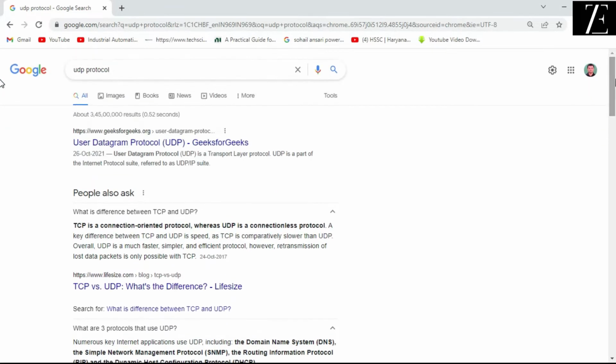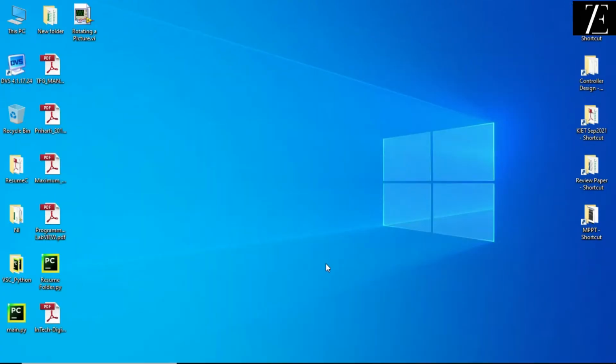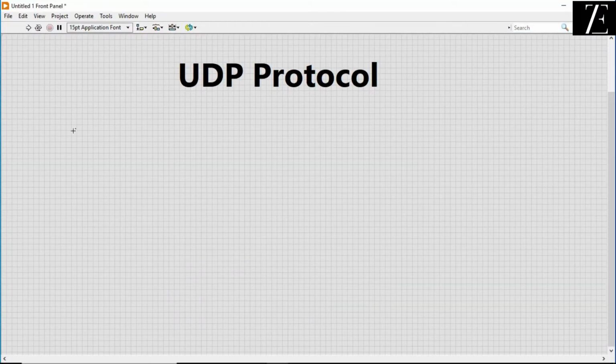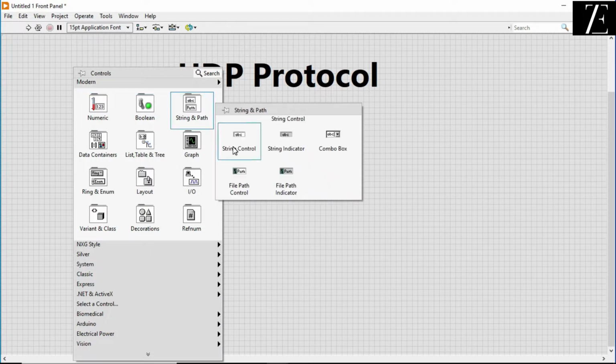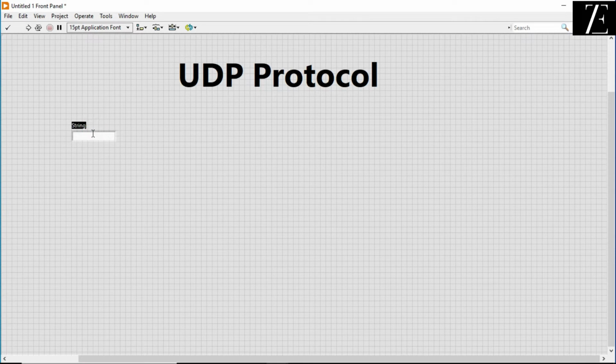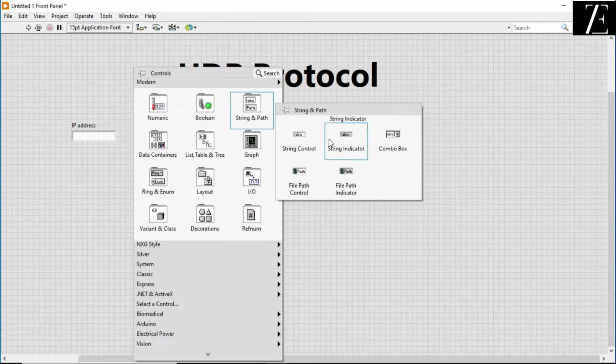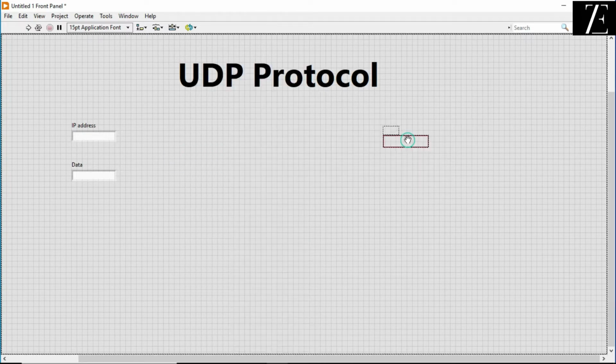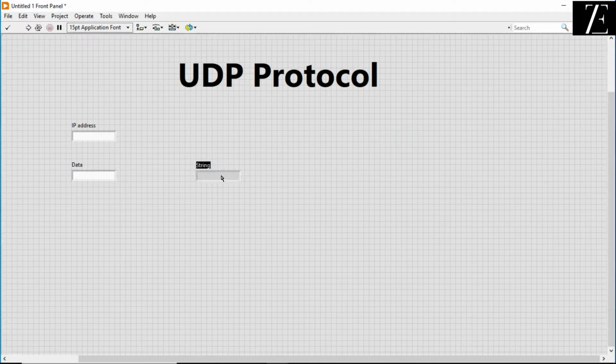So let's go to our UDP in LabVIEW. I just open our front panel. Over here I create a string control for the IP address. Then I also create a control for data, and I also create an indicator for data out, data read, or you can say this is data write.